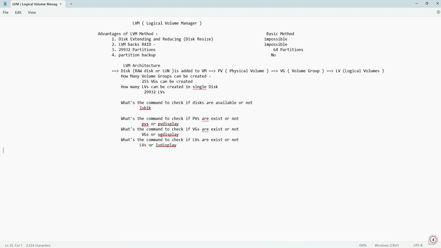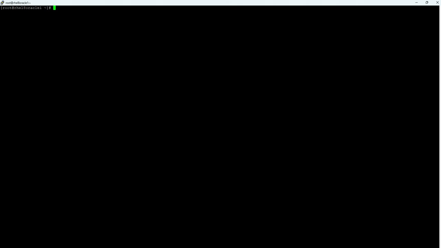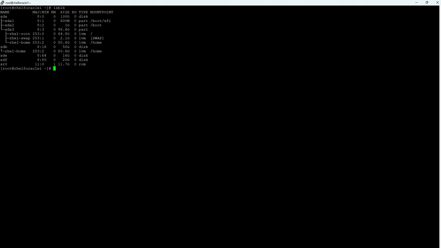We'll see this practically. First, let's see whether the disks are available or not. The command is lsblk. If you see here, sda is the disk, and under the sda disk we have partitions sda1, 2, 3. If you see the type and mount point, here it is written part for partition, and LVM, disk, and ROM.